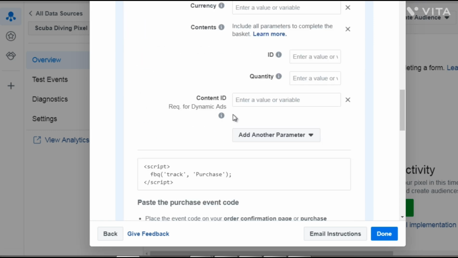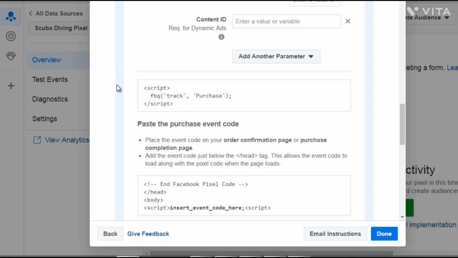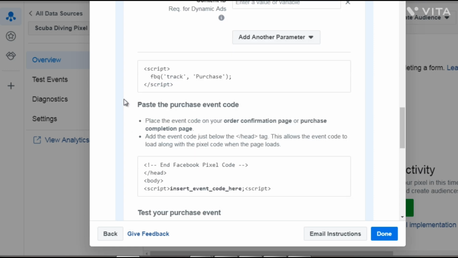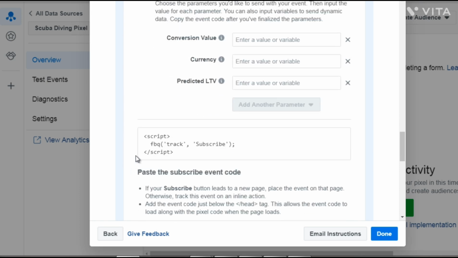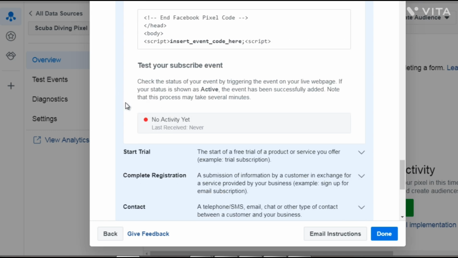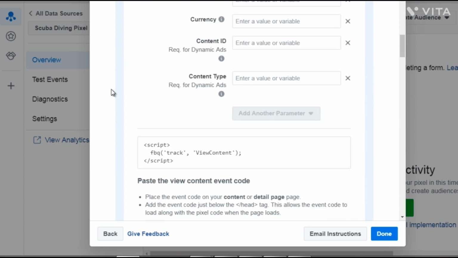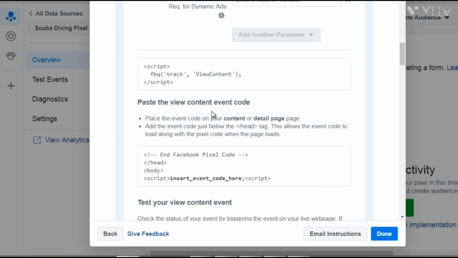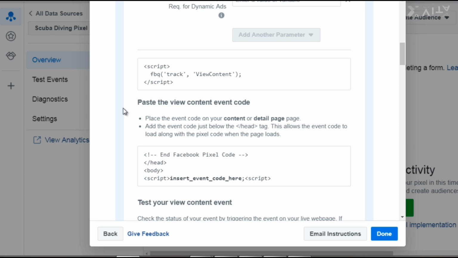So if you click that, you can see it gives you the script code right here and tells you how to track it. So the script code is fbq track and then the word purchase. Now you're going to see a pattern here. If you take a look at subscribe, for example, it says fbq track subscribe. So basically the second word here is replaced by that particular event. So we can scroll back to the top here: view content. That's fbq track, and the second word is just view content. So all you need to do is simply add that to your pixel code.